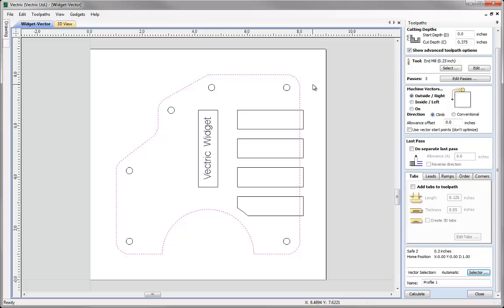So we actually may want to add tabs to this toolpath as well. And the good thing about this is that if we do go to nest this later on, the tabs will also be replicated as a part of this toolpath. So if I click to add tabs, I'm going to choose the length of our tabs to be 1/4 inch in length. So I'm just going to type in 0.25 there, and I'm going to keep the thickness of the tabs the same, so 0.05 inches.